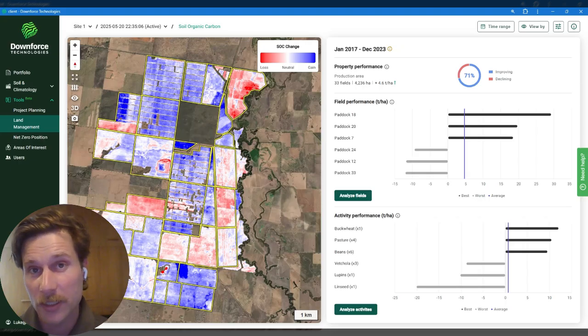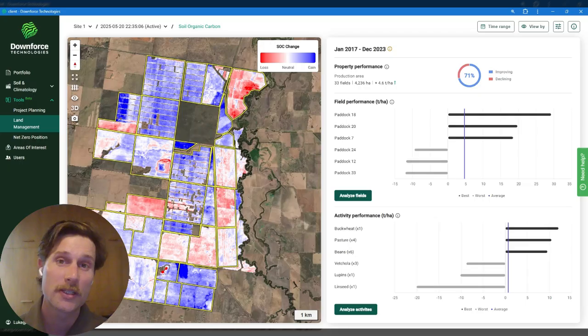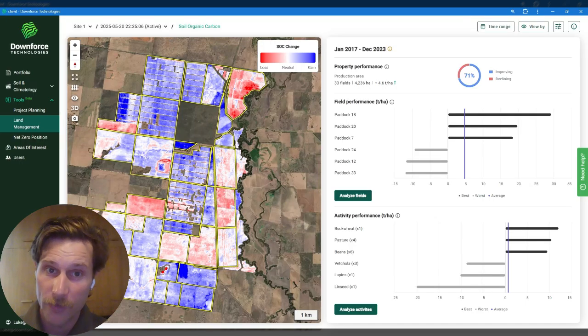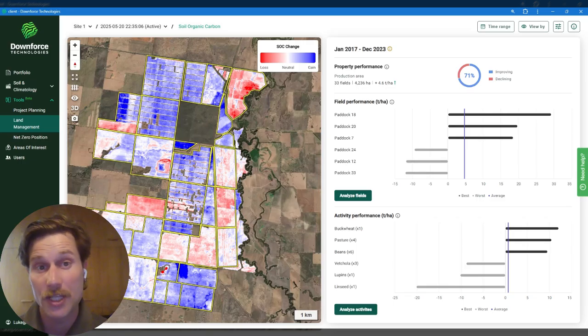We've designed this product in consultation with many of our key partners and clients, and we really want to help you understand which fields, which blocks, which activities, and which rotations are most effectively storing carbon across your property. Now, the goal for today is to run through a few of the key features and functionalities and to really touch on the four key questions, which are: which field is performing best, which block is performing best, which activity, and which rotation is performing best to store carbon in my soils.